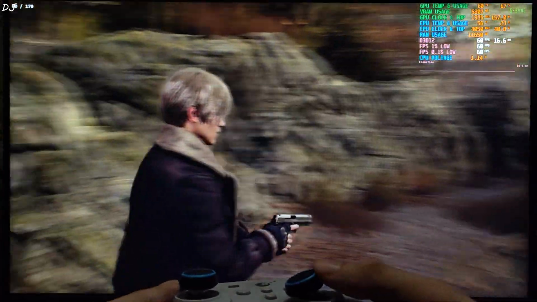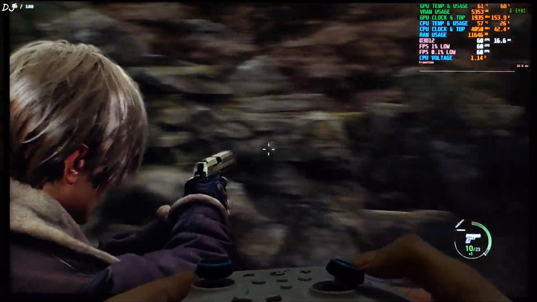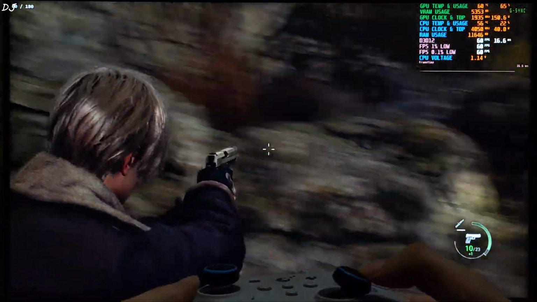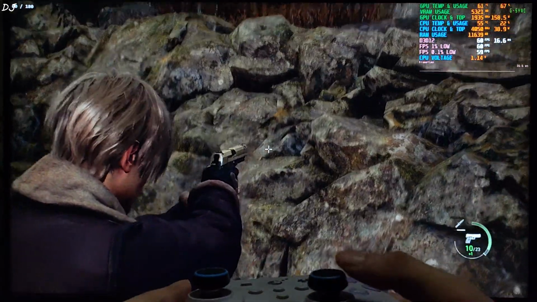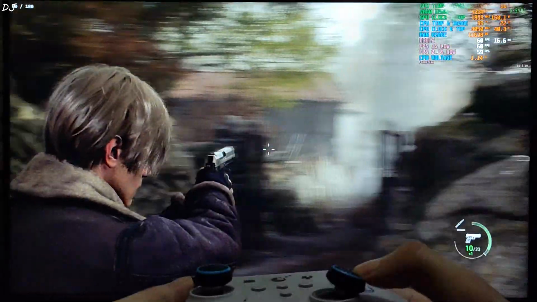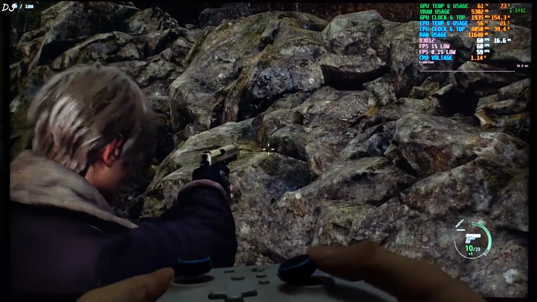Okay, I'm observing some fuzzy textures around Leon's character model. Check out the crosshair. It's not flickering. Okay, it seems Leon's gun is flickering. Minor artifact, not easy to observe this.